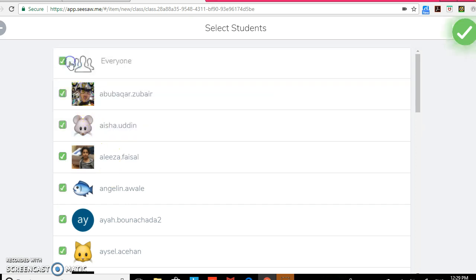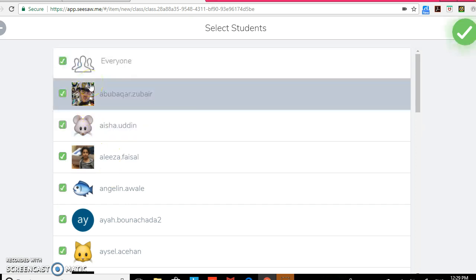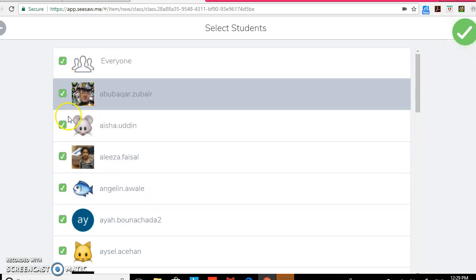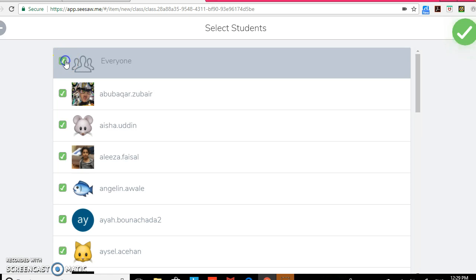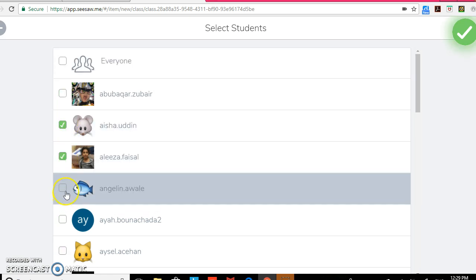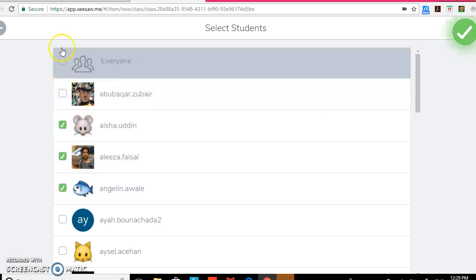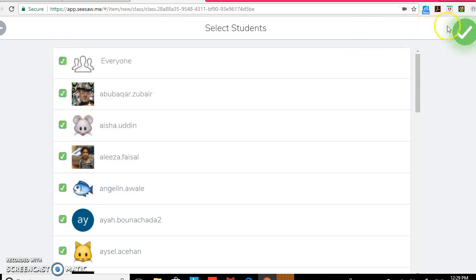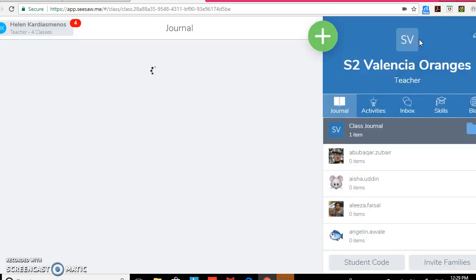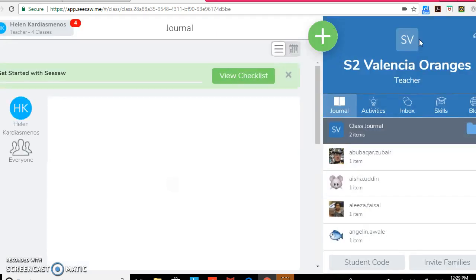Or I can attach it to everyone in the class, which you just do by ticking the checkbox on the left-hand side of the student avatar. So again, everyone, you obviously click the everyone box. Particular students, you just click next to their avatar or name. Okay, so I'm going to do this one to everyone. I'm going to go, yes, this is what I want to do. Tick to say go ahead, confirm, and then the image uploads.